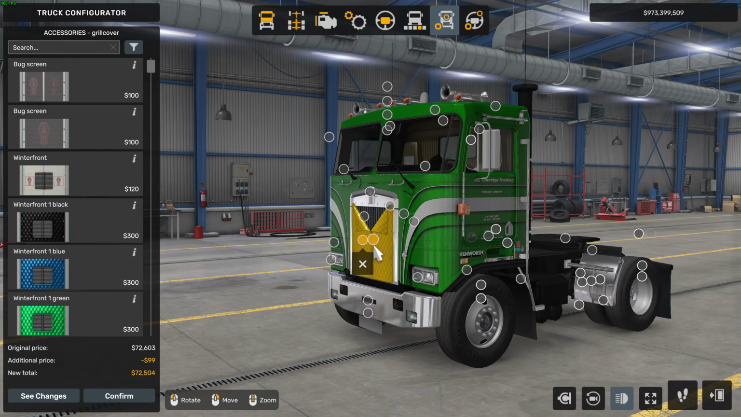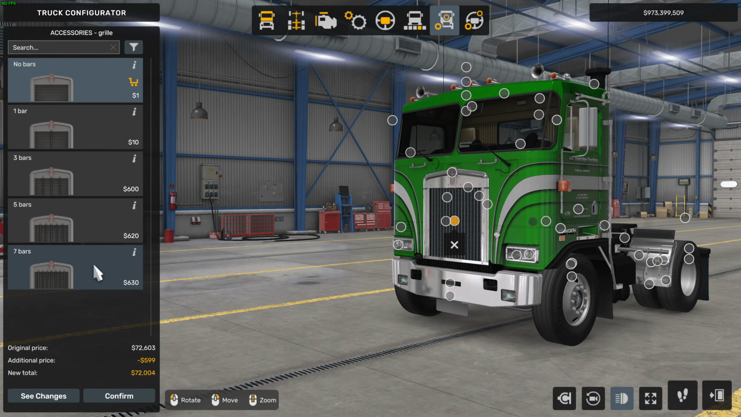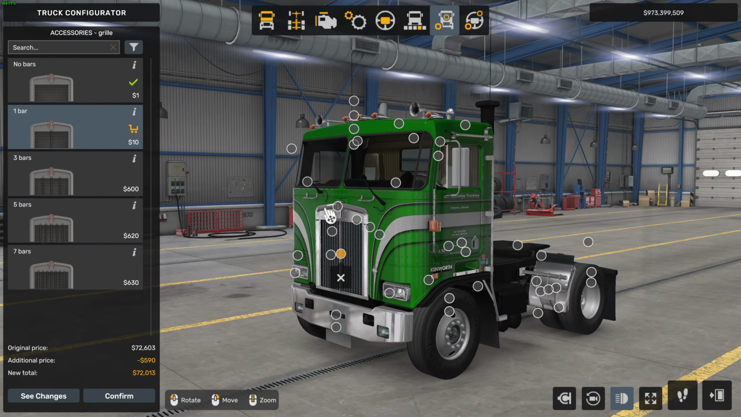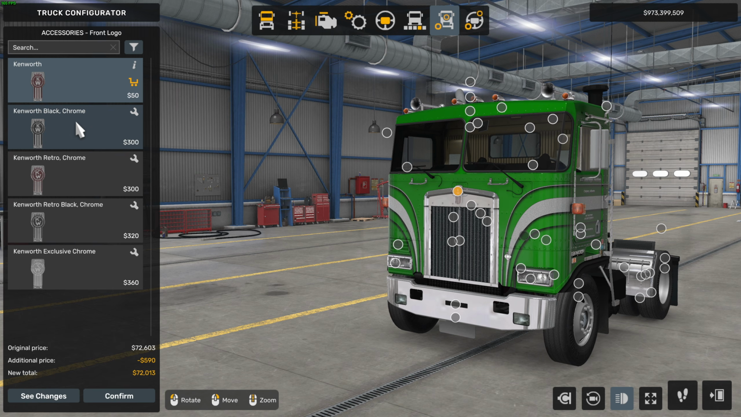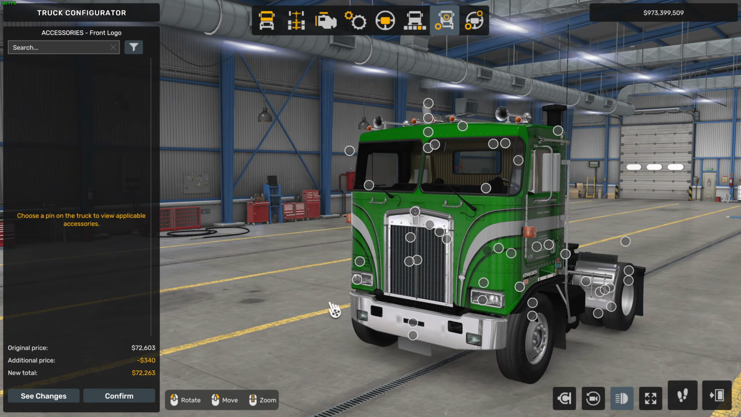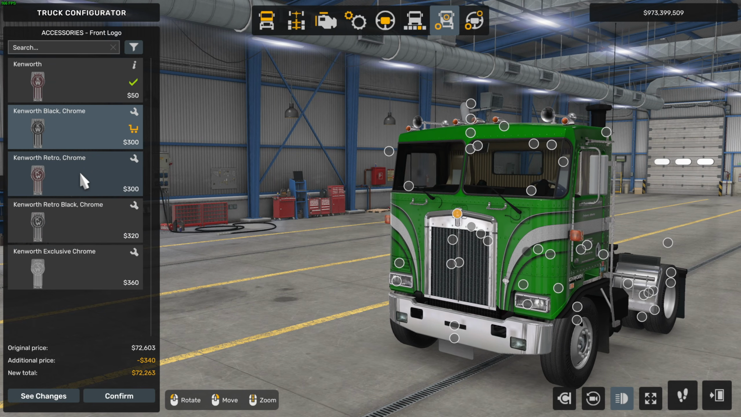That's cool. Now, let's see. Get rid of that and check the grill bars. This is the default one. That's what was there before. All right. What else? The Kenworth logos. Black and chrome. Retro chrome. Cool. Let's check that out.